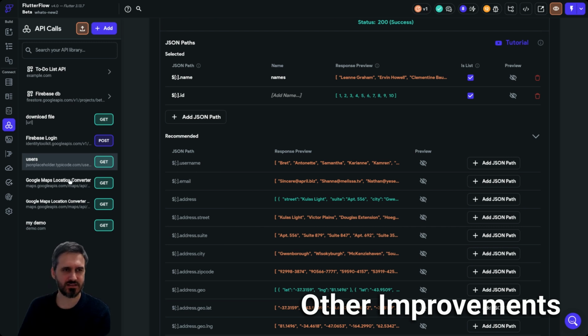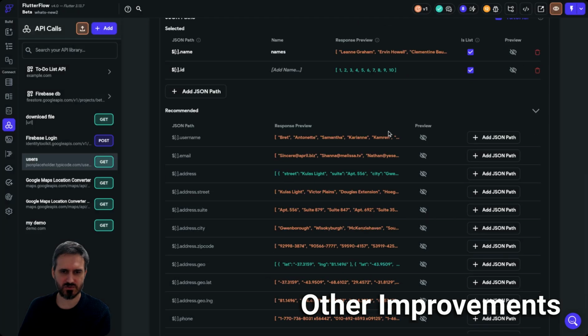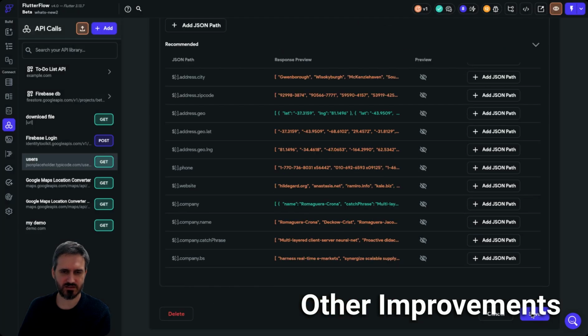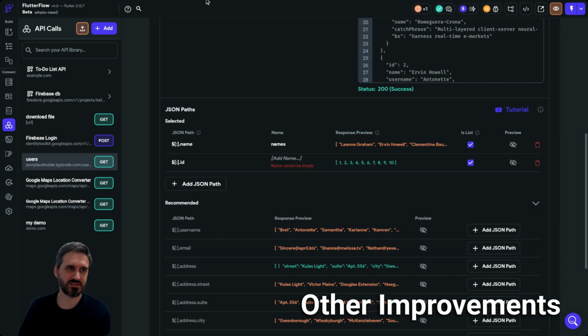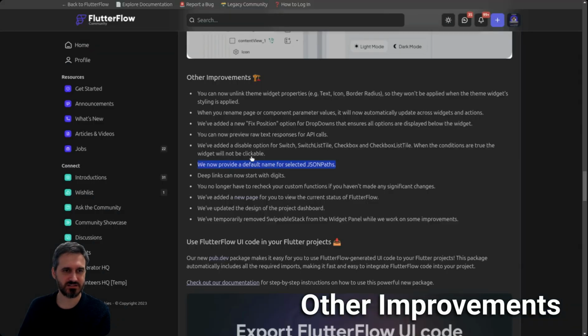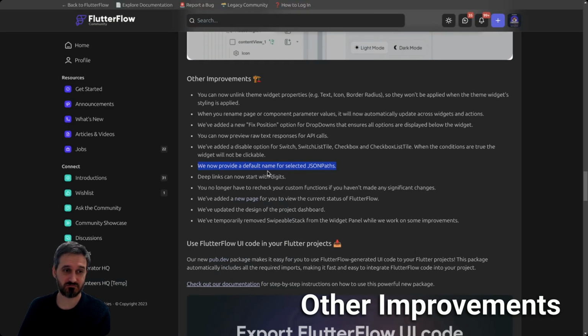Probably previously, I think you cannot. Sorry, I have to save that. Previously, you cannot save that, I think, and now you cannot save it still. So I don't know what they mean by a default name for selected JSON paths, to be honest.